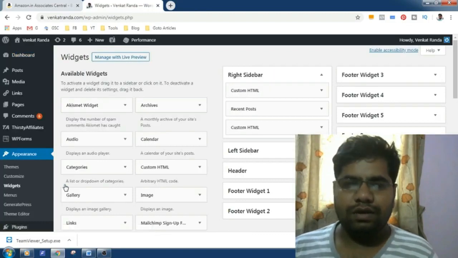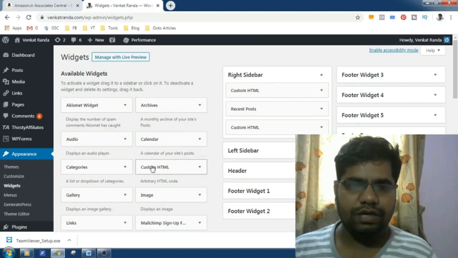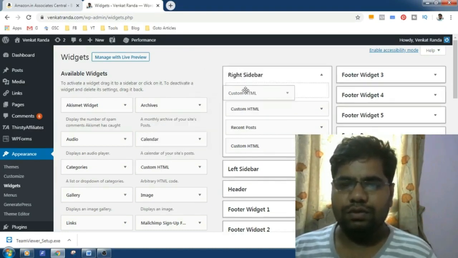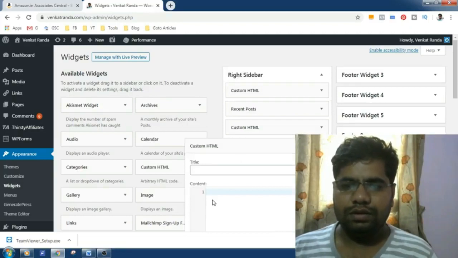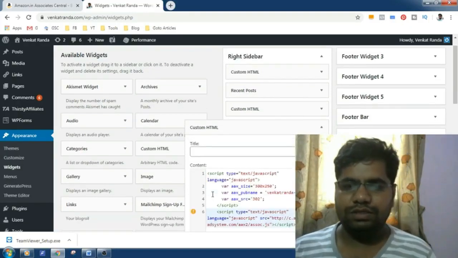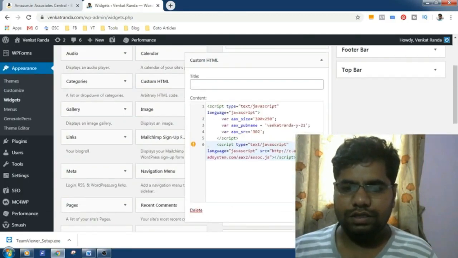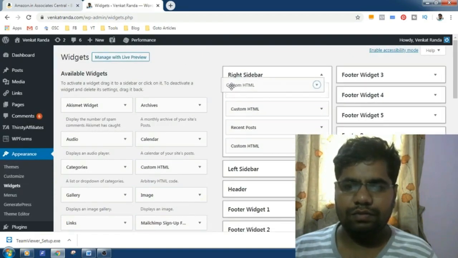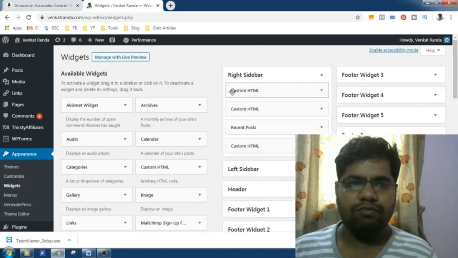Here we are pasting the code at the right sidebar. So here we have the right sidebar, and here you will find the custom HTML widget. We have to drag this one to here. Just press Ctrl+V or paste, and click save. Here I am dragging this one upper. So that's how it will be uploaded.